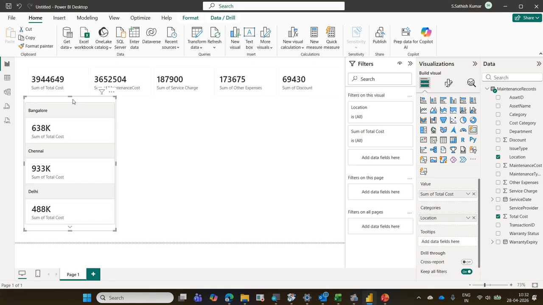This is another advantage of the card with Thunderbolt. In the card with Thunderbolt, this is an extra advantage. In a normal card, you can display only one value, you cannot display the values city wise, location wise, category wise like this. Now, let me go to format your visual.